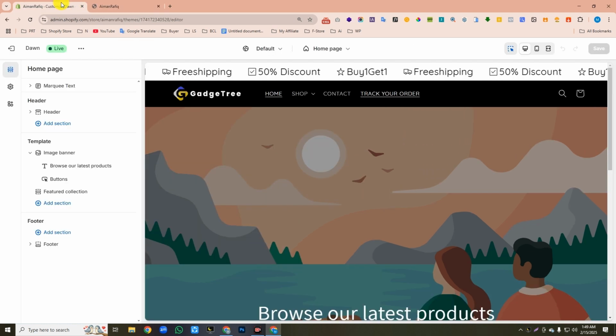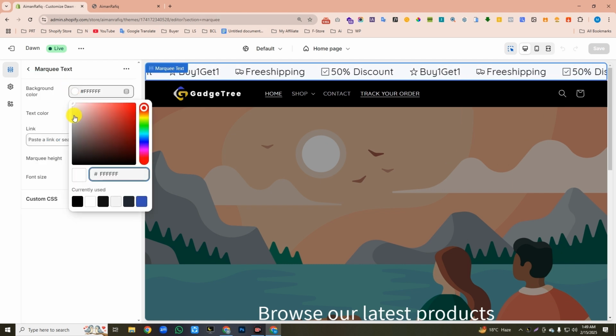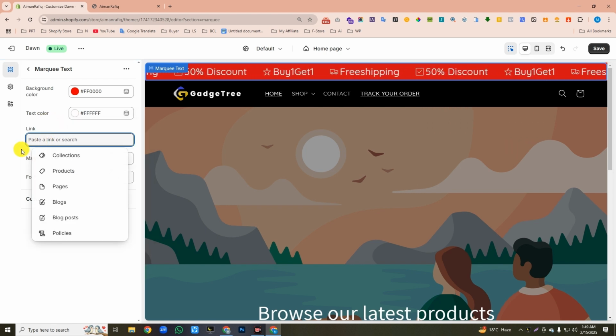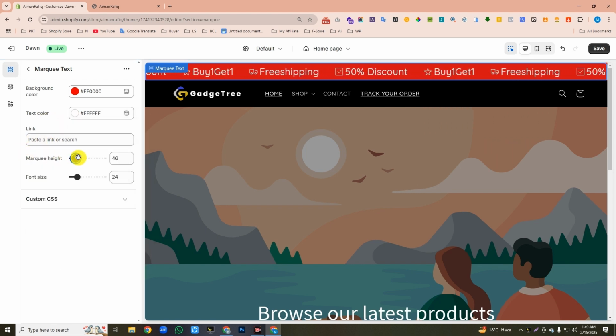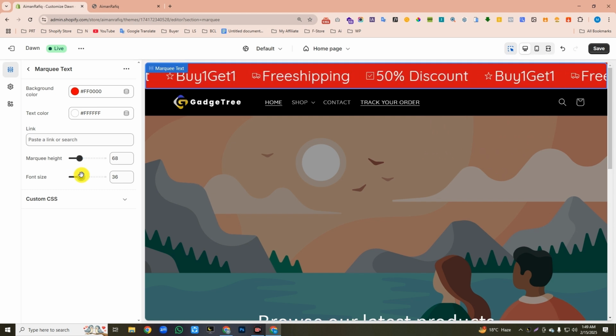You can also add your multiple offer texts here. You can also change the background color of your text here. You can change the color of the text. You can link your product with the text. You can also reduce and increase the height and font size of this marquee section as you wish. All these features are available in this specific section. So let me show you how you can create this auto-scrolling marquee section into your store.